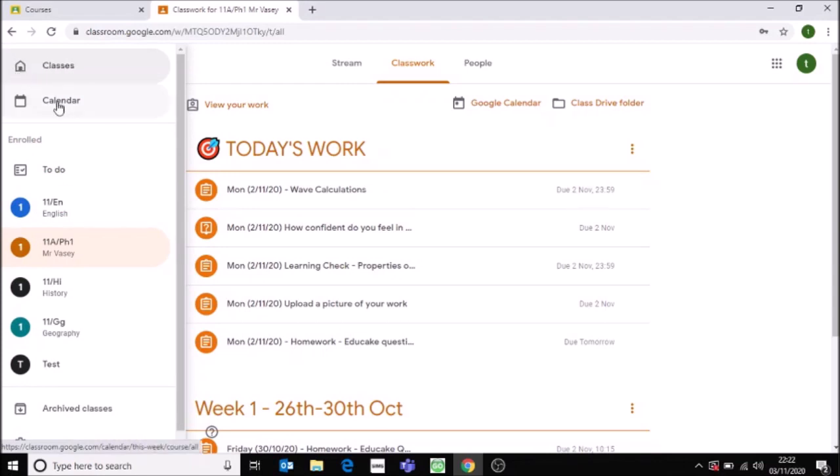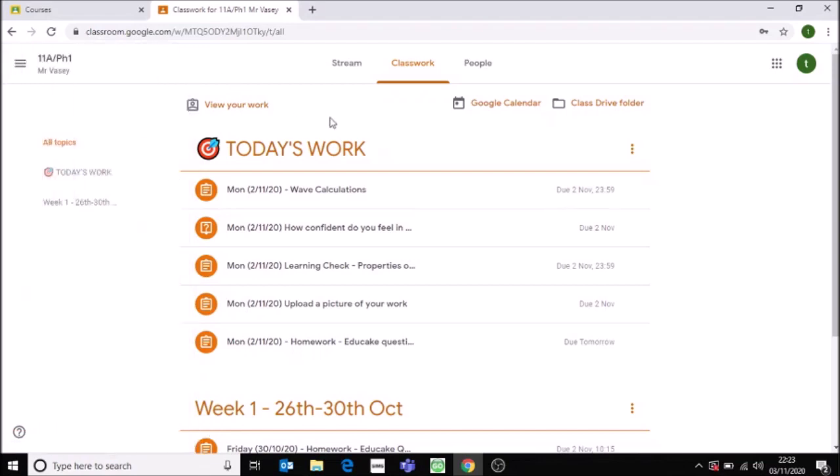My calendar will give me a view of all the tasks set by every single class in order, so that I can see what work has been due and what work might be coming up. My to-do will give me an overview of all the tasks for all my different subjects, and as you keep going down here you can see all my different classes that have been created, and I can navigate to them again in the same way by simply clicking on them from here. So that's my menu bar.